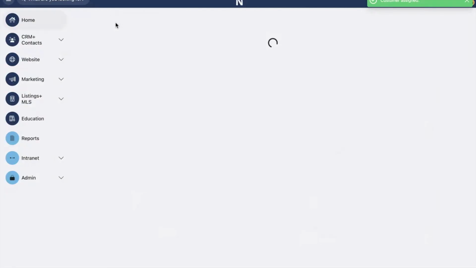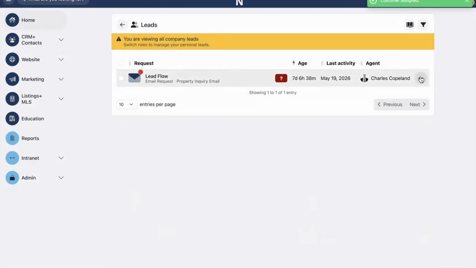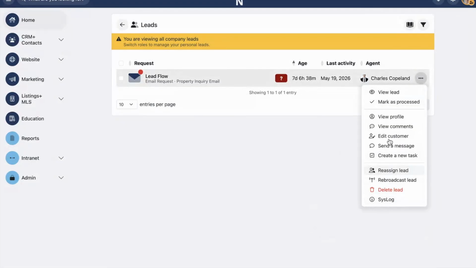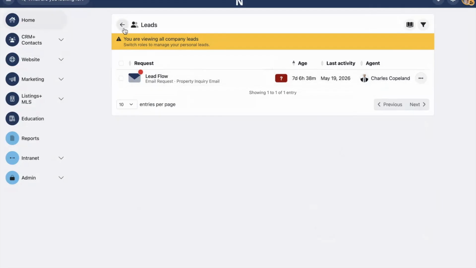If I click on the back arrow, I'm going to be back on my unprocessed lead list. And there's a couple of other things you can do by tapping the three dots. You can reassign the lead from here, view that customer's profile, mark it as processed yourself.